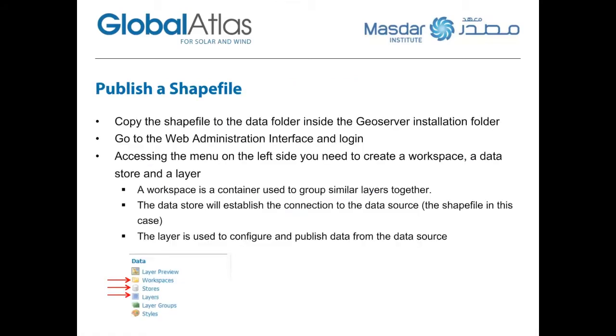Here, I would like to explain how the setup works with a shapefile. First of all, you need to copy the shapefile to the data folder that is inside the Geoserver installation folder. After that, log into the web administration interface of Geoserver and you will have a menu on the left side of the web page. In order to publish the shapefile, you need to create a workspace, a data store and a layer. A workspace is a container used to group similar layers together. You can separate data by project, for instance.